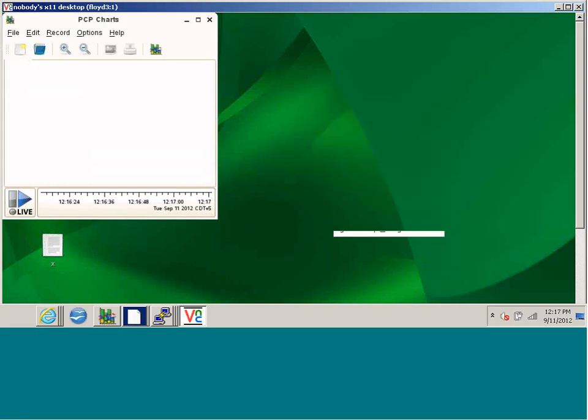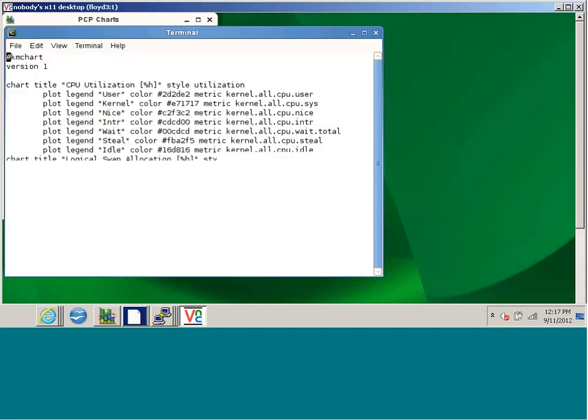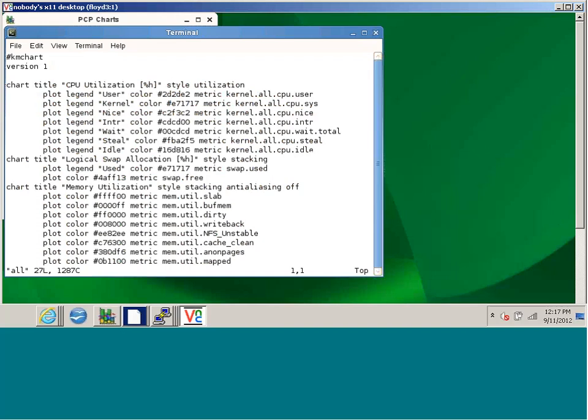So if I CD the .pcp PM chart, there's my file, and if I do a VI on all, it's an ASCII file that I can make changes to. I can flip around, change metrics. So I've got the plot, the style, the name, the color, and then the actual metric. So maybe if I wanted to, I could have flipped free and used by editing it here rather than where I had it before.